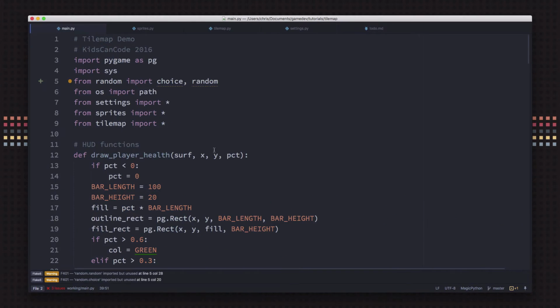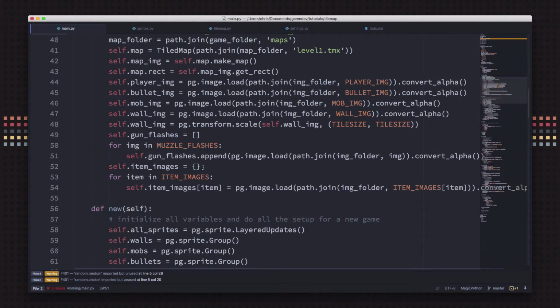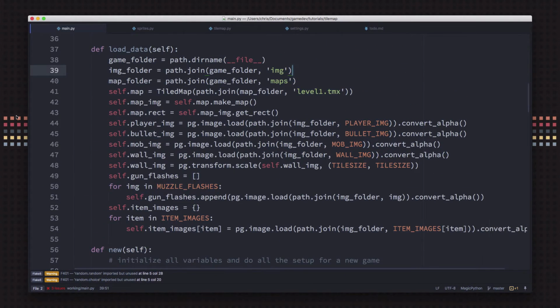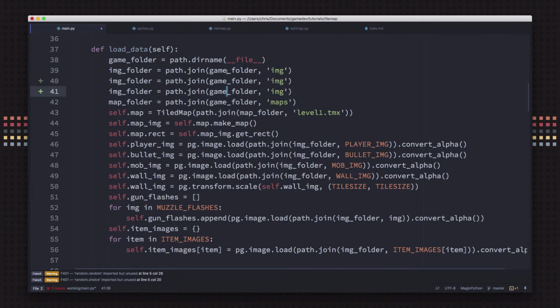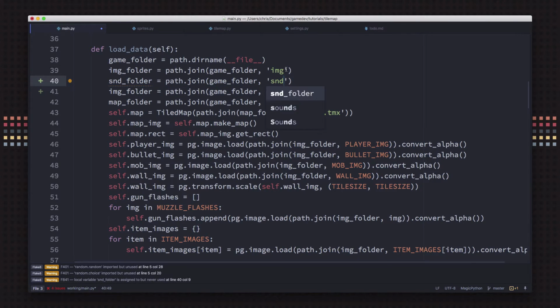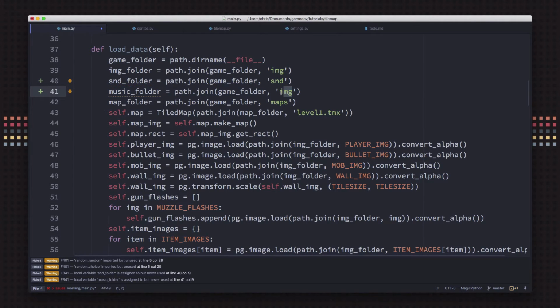So if we go over to our load data section, we have a couple other folders that we're going to need to load. So I'm going to make a duplicate of this here, and we're going to load all the sounds that are in the SND folder. I just abbreviated it like I did for image. And then all of the music is going to be in a music folder. Okay, so we define those so that we can load our things.